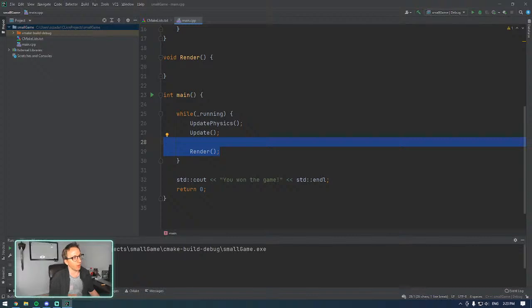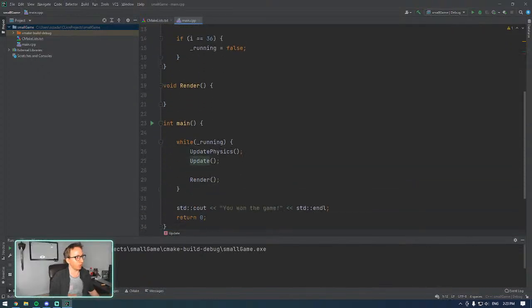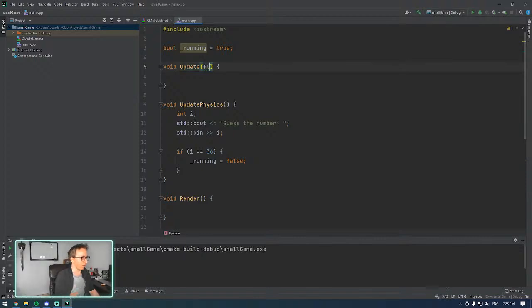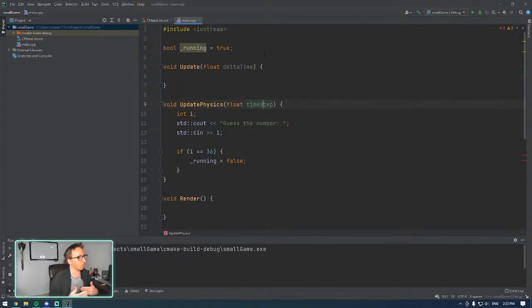Now, one thing you're going to see in a game engine as well is that inside these update functions, there's going to be a parameter. It's usually going to be a float called delta time, or float time step. This is the time since the last frame was rendered, the time in between frames.